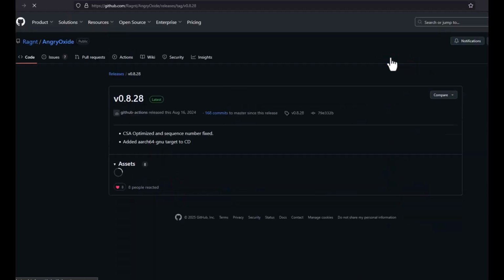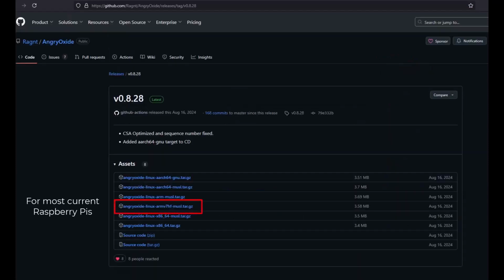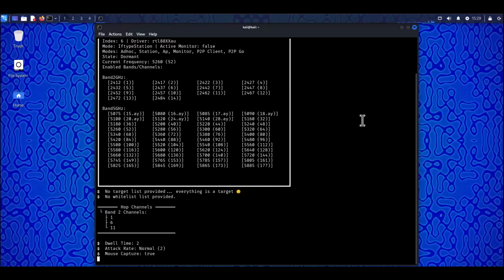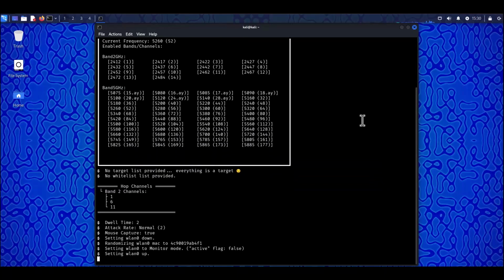Installation is simple. Just go to the Angry Oxide GitHub site and download the release version for your platform. Then expand it and run the install program. That's it. You're ready to go. Using Angry Oxide is very simple too. Just enter sudo angryoxide -i with the wireless interface, and also use -t with a specific target SSID to attack, or it'll attack all targets.